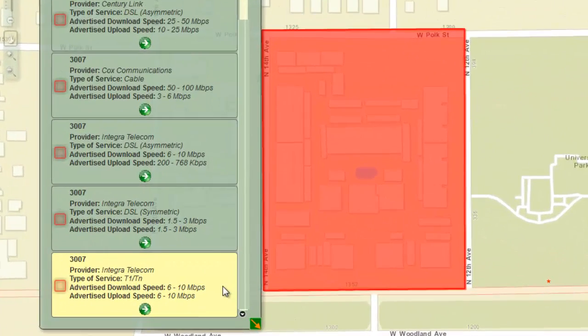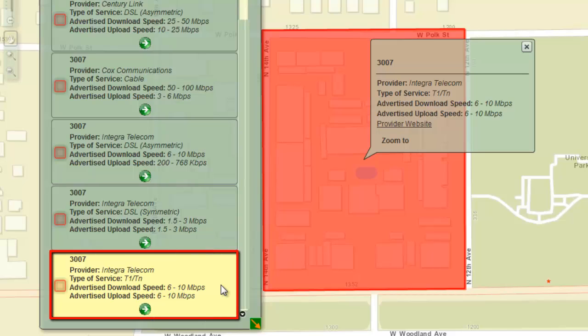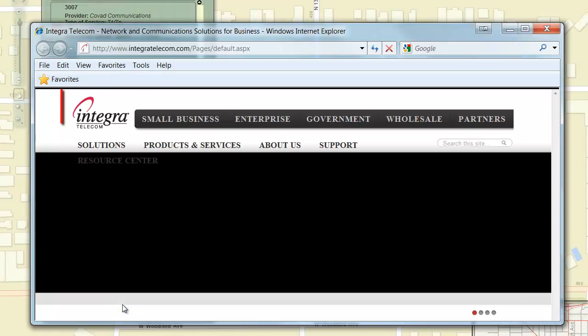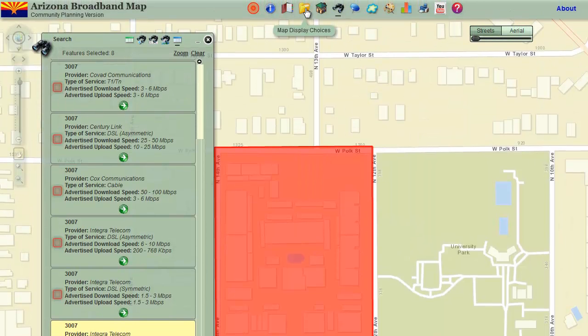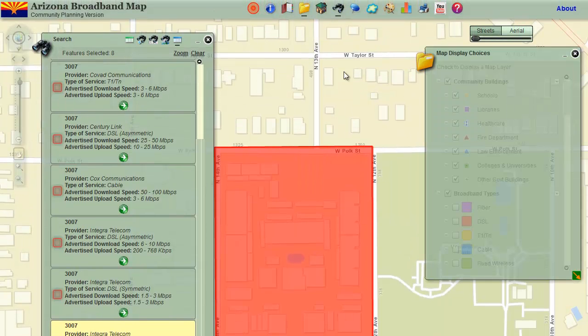Hover your mouse over the last record. It shows that Integra Telecom has T1 broadband service in this census block. Click on the green hot link to open the provider's website. Close the provider's website. Open the Map Display Choices widget.